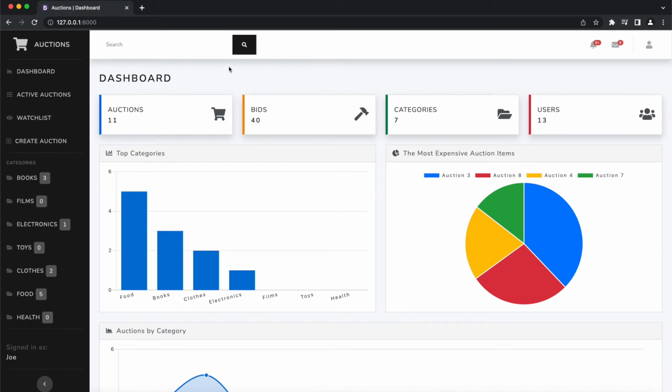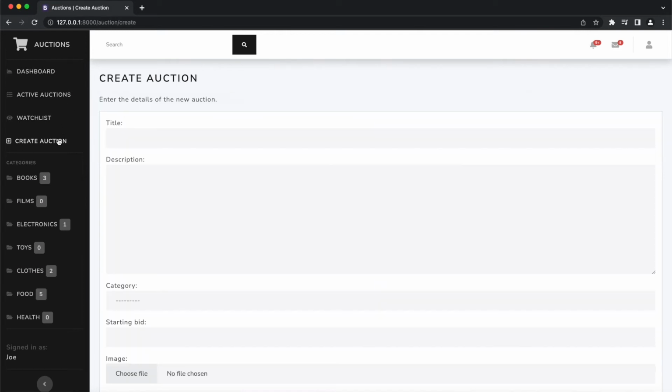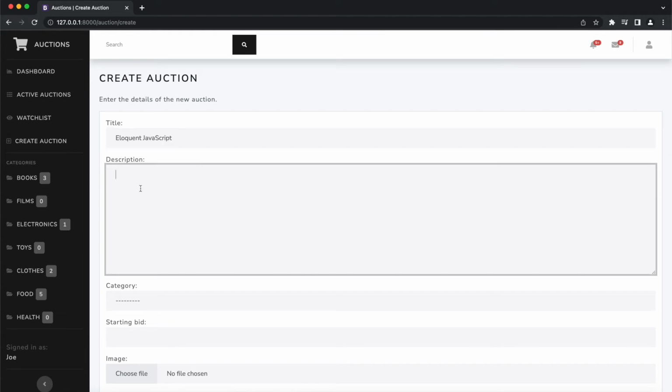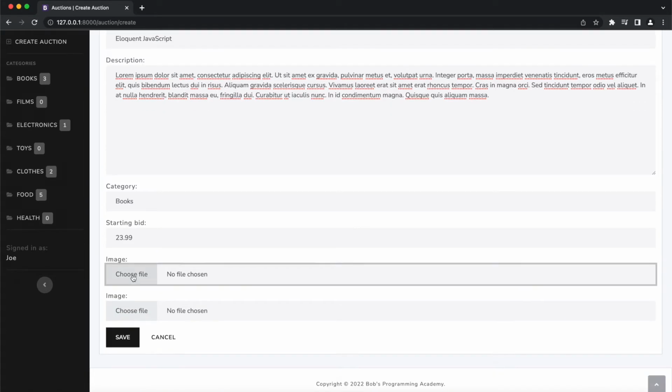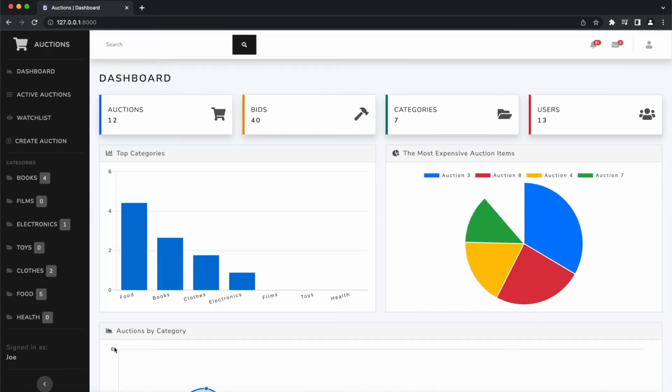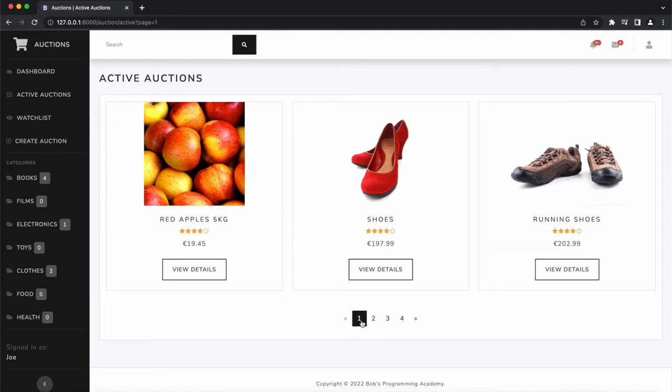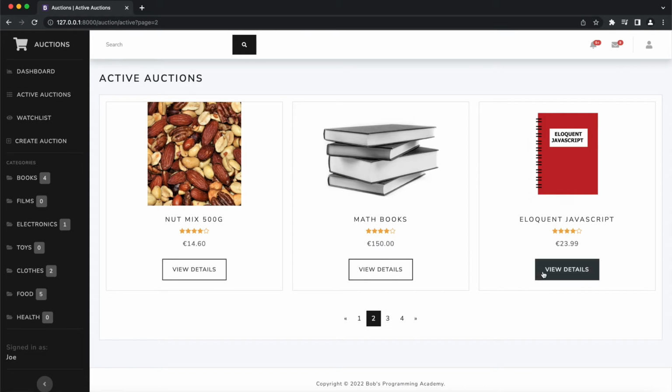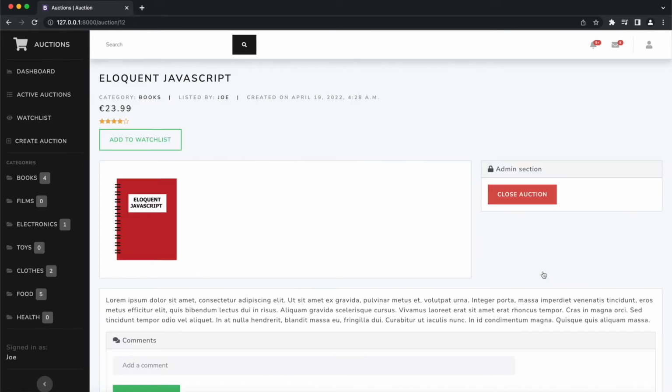To add an auction, click the Create Auction link in the menu on the left. Here you need to enter the details of the new auction, a title, description, category, and starting price. You can also add up to two images showing the product. Let's add a book, Eloquent JavaScript. Let's go to Active Auctions, and we can see that Eloquent JavaScript has been added to the list.